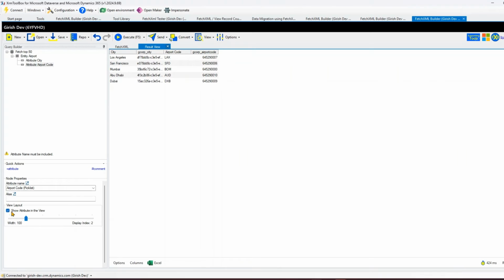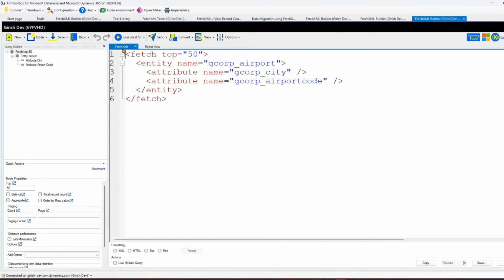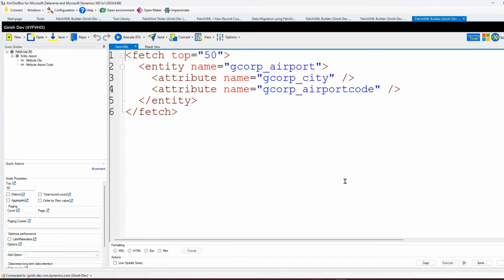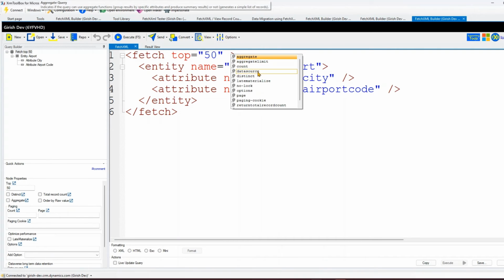Now you have an option over here to pick up multiple attributes, but we are just exploring the fetch component. So let me go into the fetch xml over here. So now this is the fetch xml. Now if I want to explore other things within the fetch xml, I can just press space, and it will give you all the intelligence.